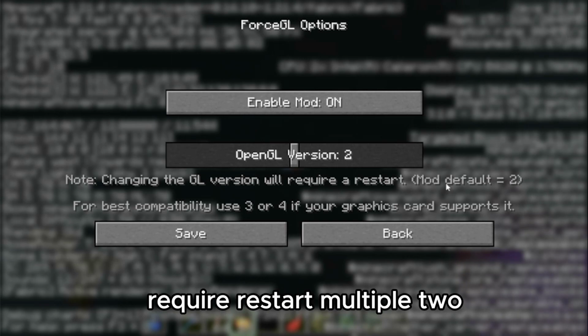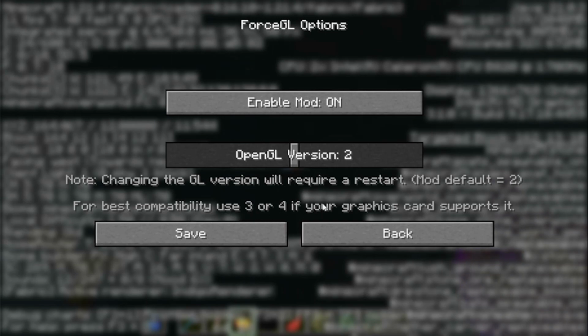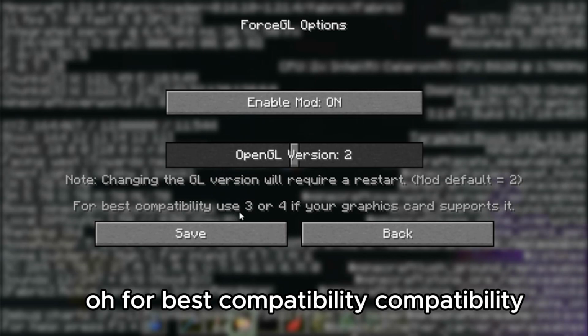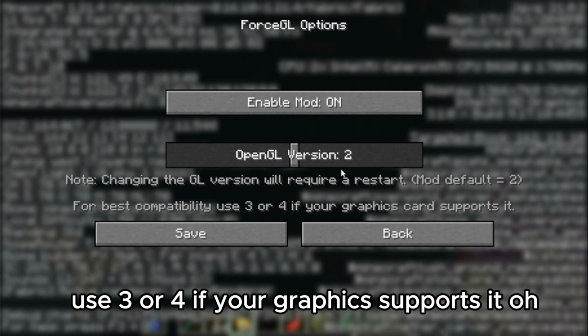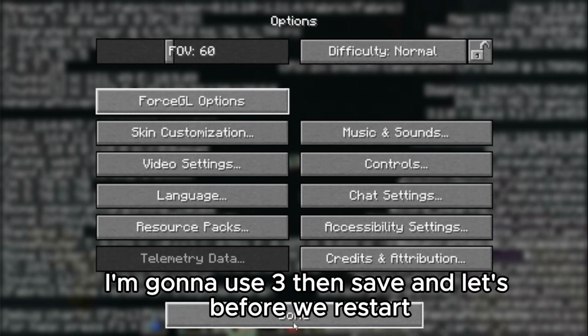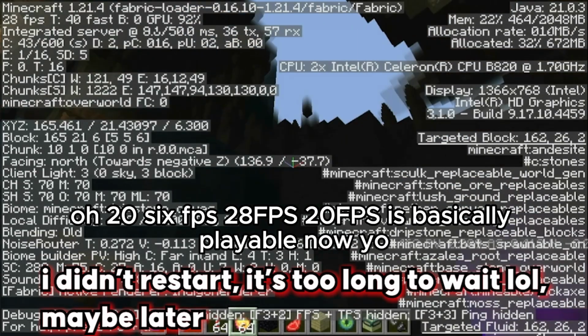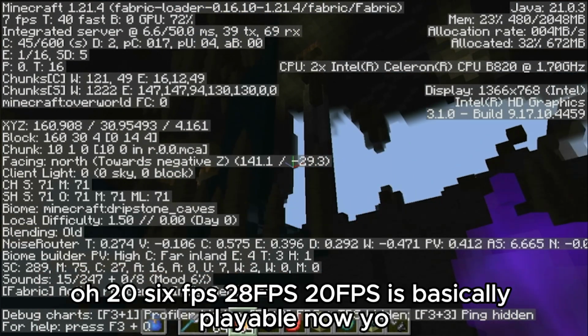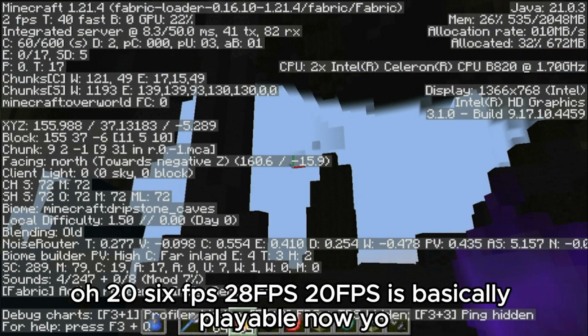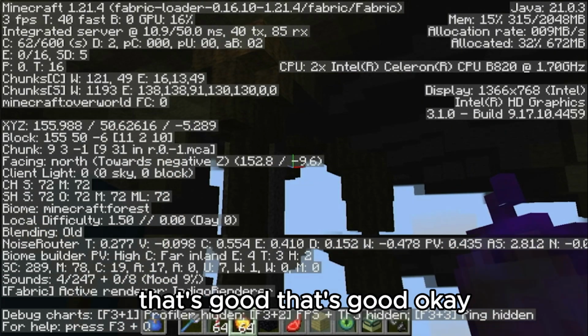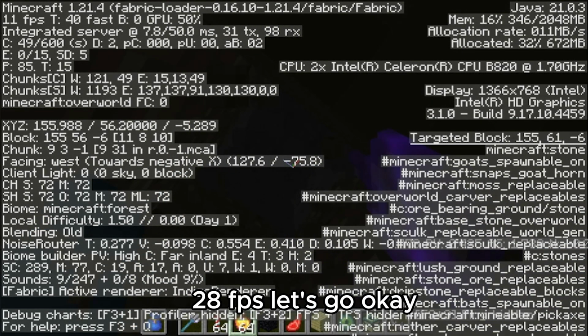Changing the OpenGL version requires restart. Oh, for best compatibility use 3 or 4 if your graphics card supports it. Oh, okay. I'm gonna use 3 then. Save and let's, before we restart. Oh, 26 FPS, 28 FPS, 20 FPS. It's basically playable now. Yo, that's good. Okay, 28 FPS.